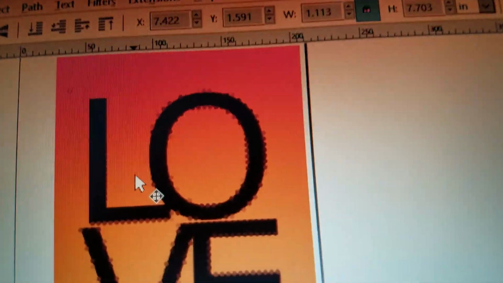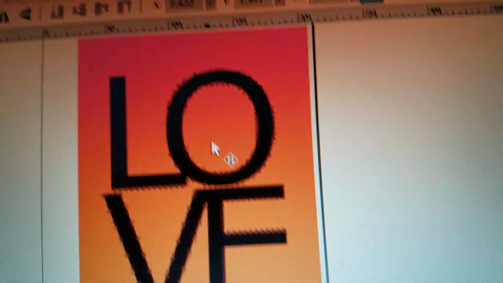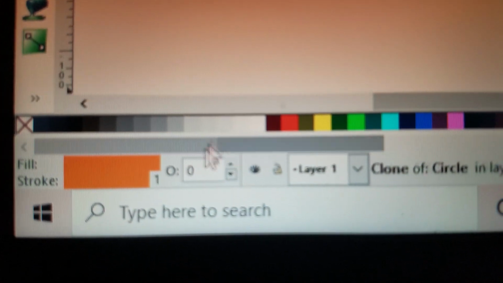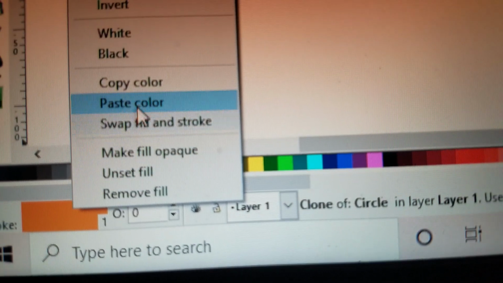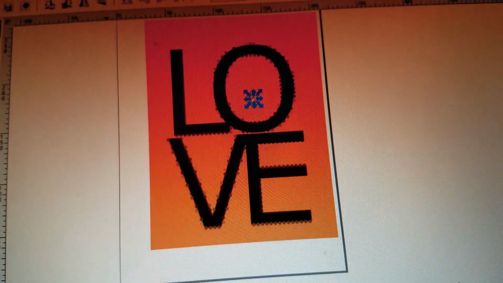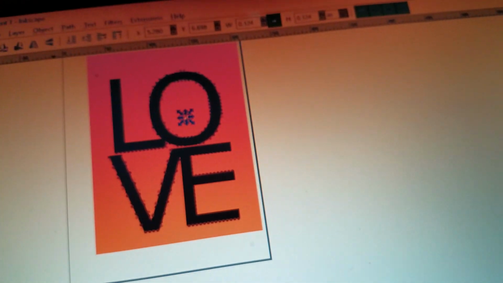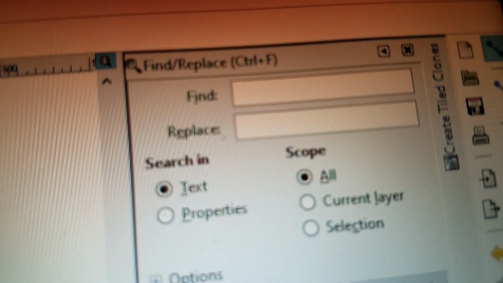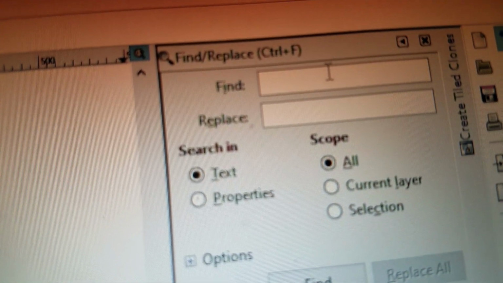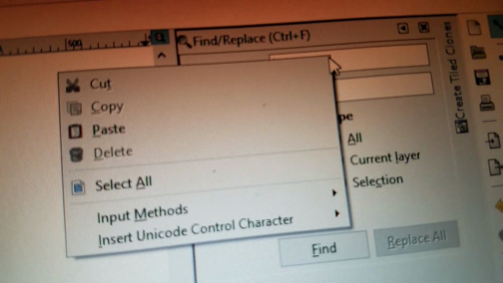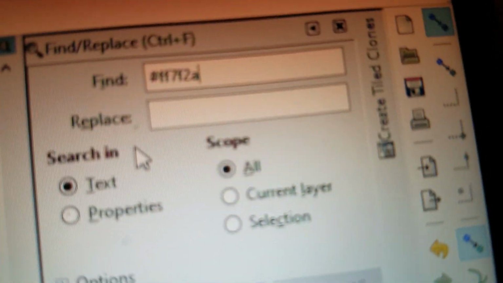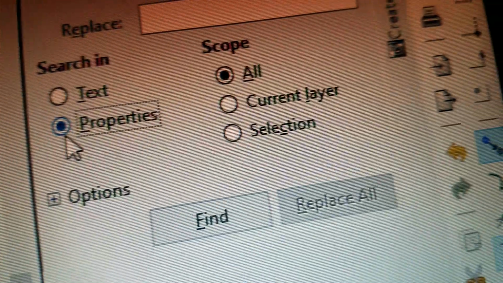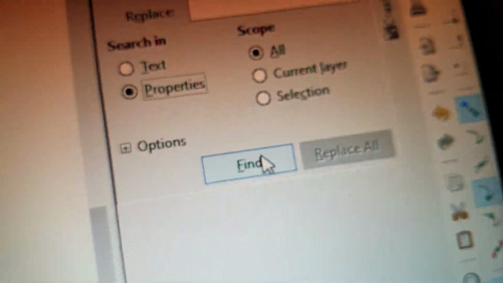And now I'm going to click anywhere on my orange. I'm going to come down here, back to fill, right click, and copy this color. After I copy the color, I'm going to hit Control F, and it's going to open up the find and replace. In find, I'm going to paste the color I just copied. I'm going to come down to search in, and we only want to search in properties. And I'm going to click find.